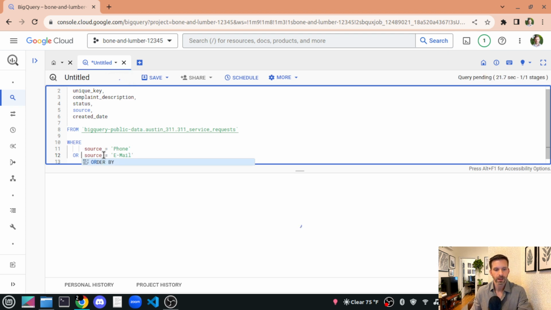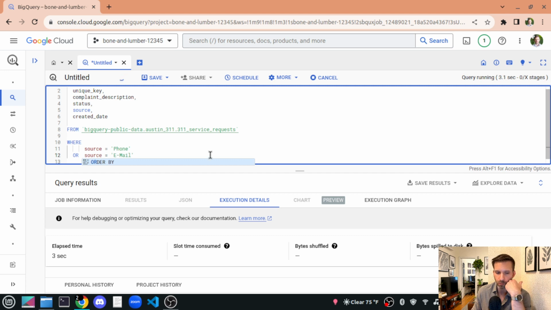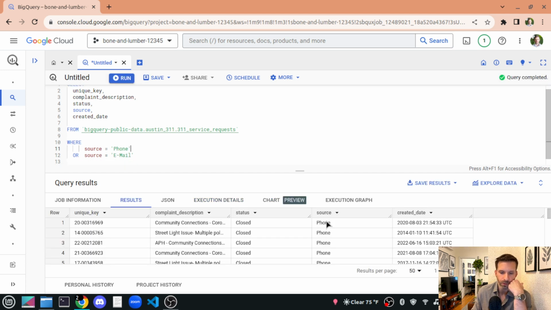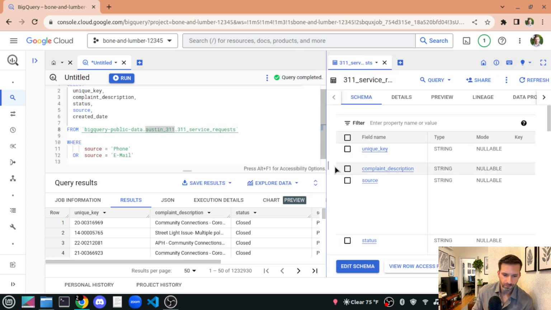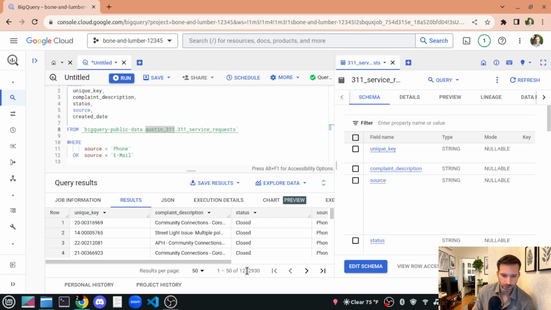Let's run that. And this should give us now more rows than we had when we were just looking at the phone. All right, fantastic. Oops, I've lost my data set. Let's open that back up again. I've got like 1.2 million, but it was more rows than we had just with phone. So what we can do is chain together multiple conditions. So we have source equals phone or source equals email.